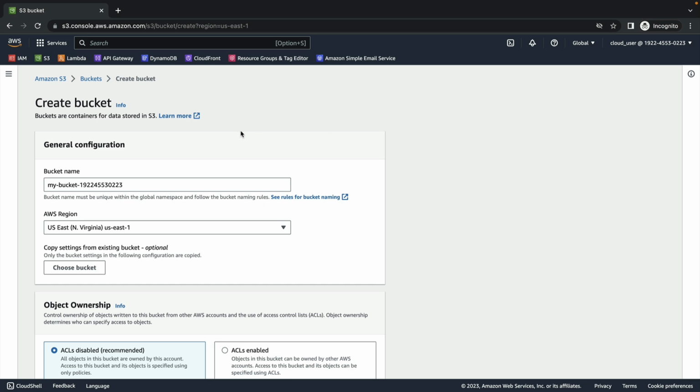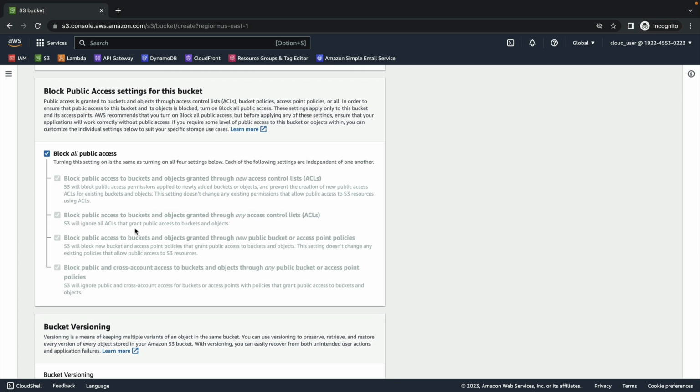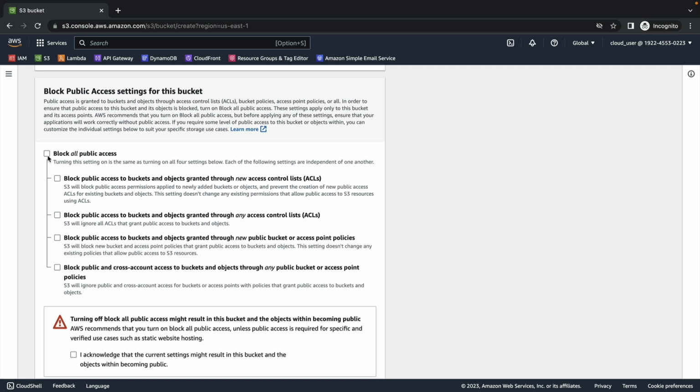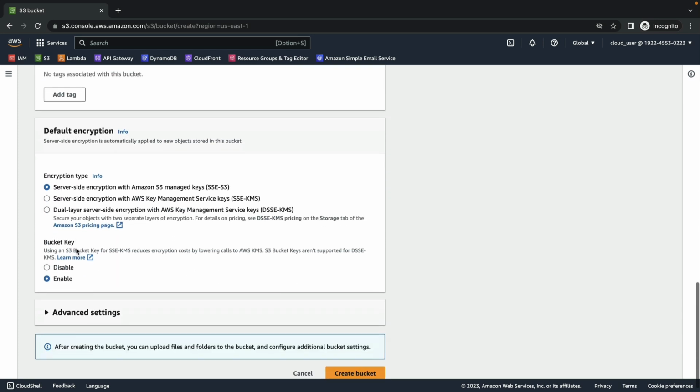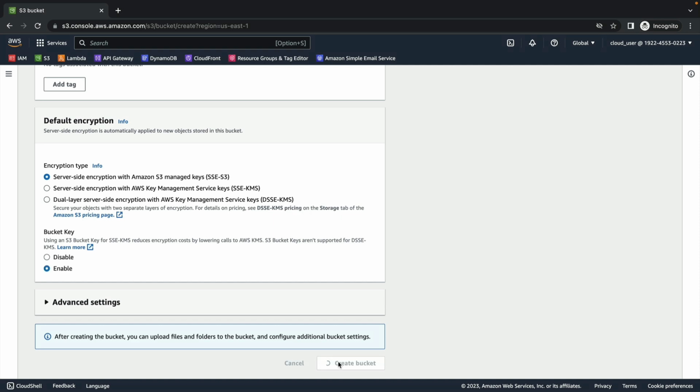Region is US East 1, then scroll down and we need to deselect all of the block public access options because we're building a website, so it needs to be publicly accessible. So make sure you've deselected all of these, then scroll down and we need to acknowledge that by deselecting these options, we understand that the objects that we upload to our bucket may become public. And that's exactly what we need for a website. So acknowledge that, then scroll down to the bottom and create bucket.